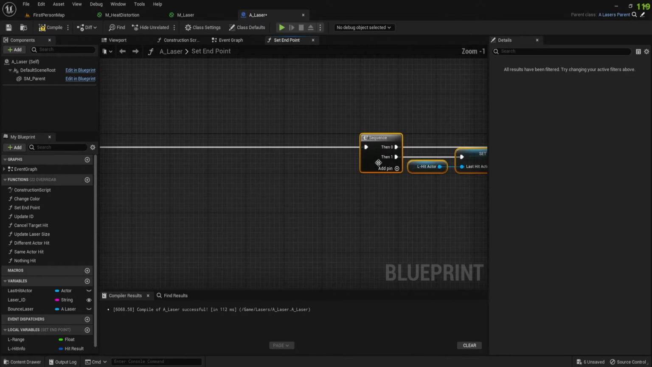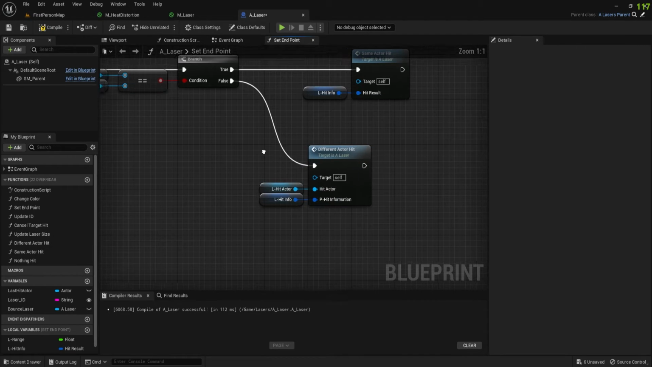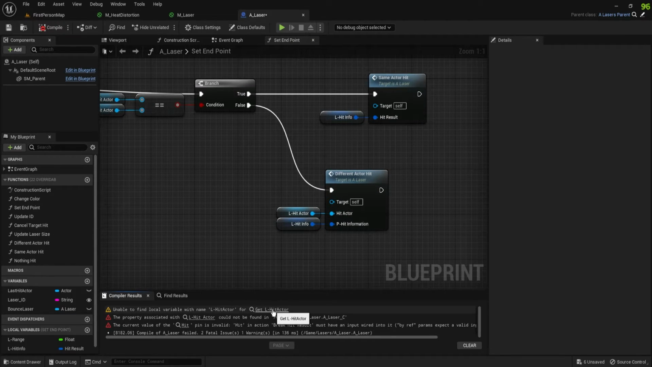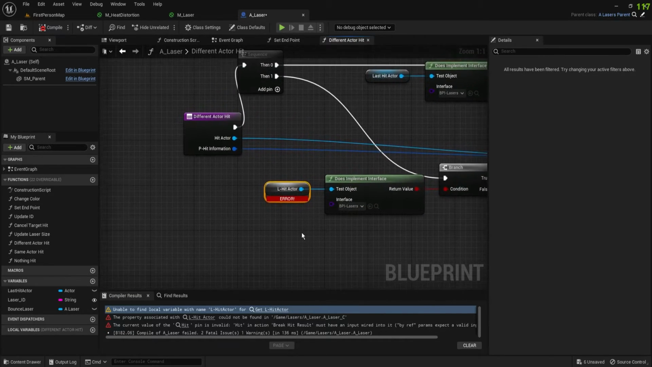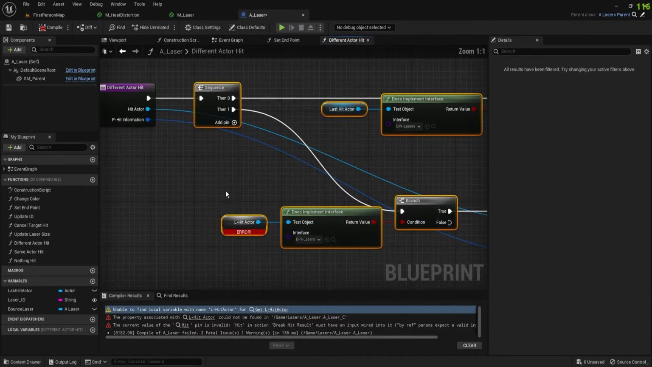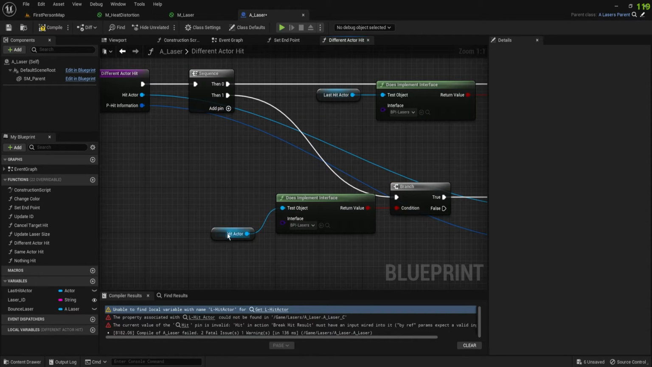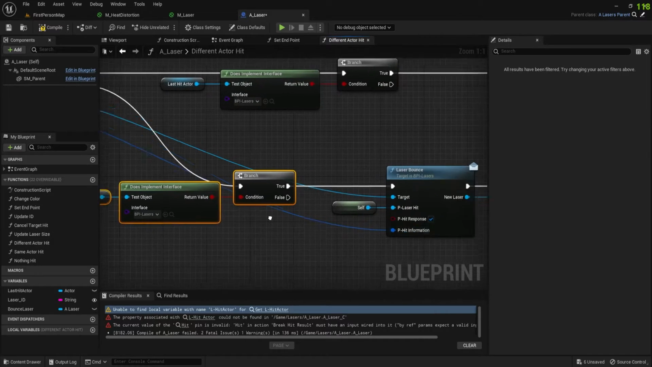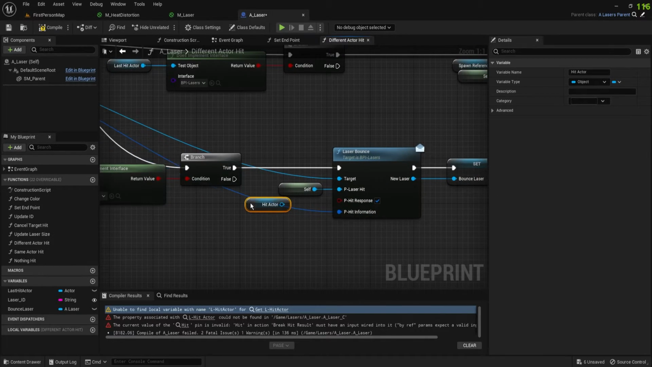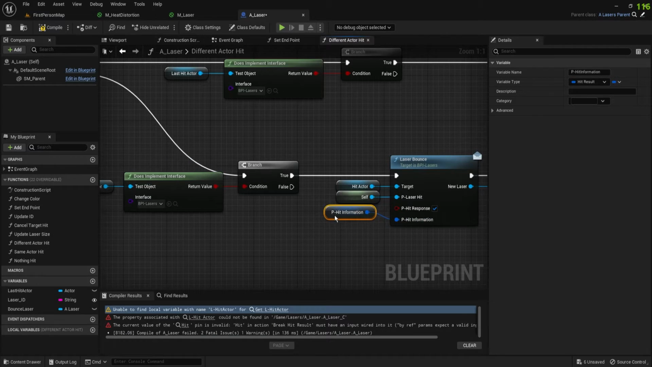And once we're done with that, we can compile and we see an error. So the error is coming from our different actor hit. The reason for these errors is likely due to the local variables still being inside of the new functions we made. So inside of different actor hit, we want to go in and swap L hit actor to actor hit. We can also call the parameters for laser bounce instead of dragging the lines across. We can compile to see if the errors have been solved, and they haven't.